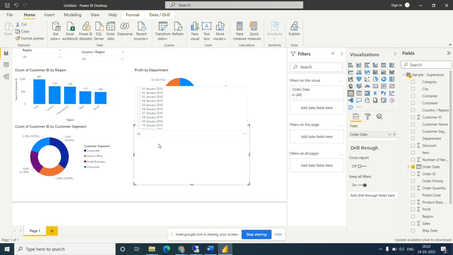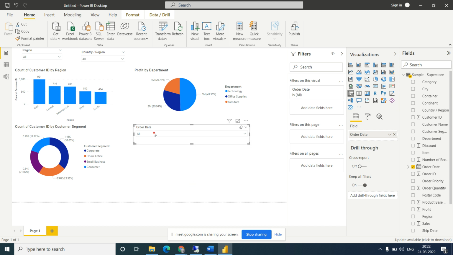But the problem is, if the customer wants to select a particular date, what happens? If the customer wants to select 4th March of 2011, he will have to just move this cursor. But it is very difficult. If you do it like this, go to 2011, it is very, very difficult.